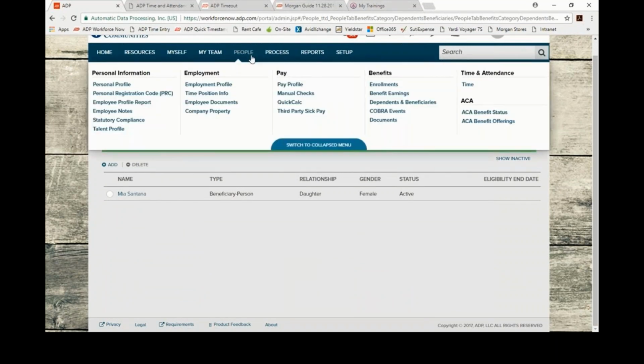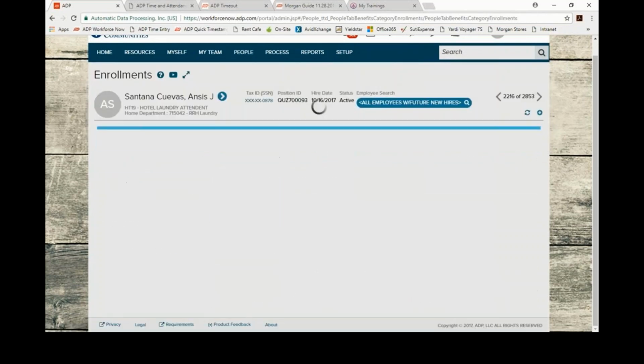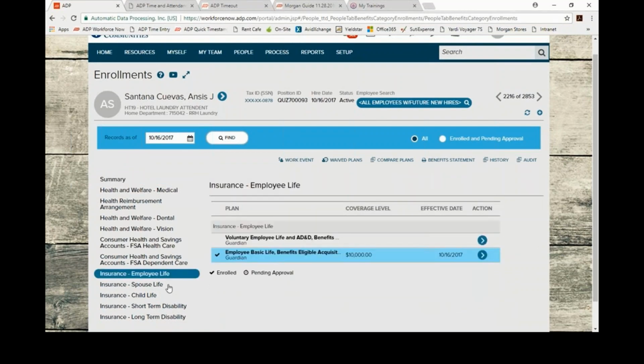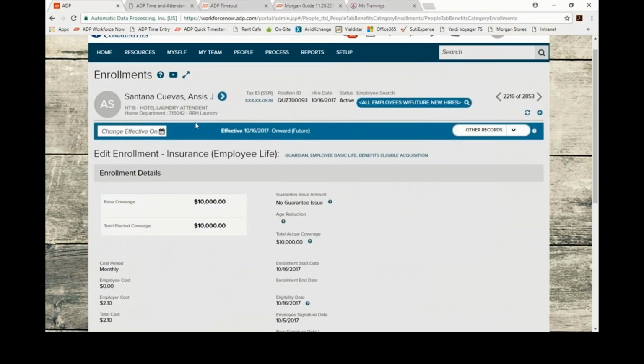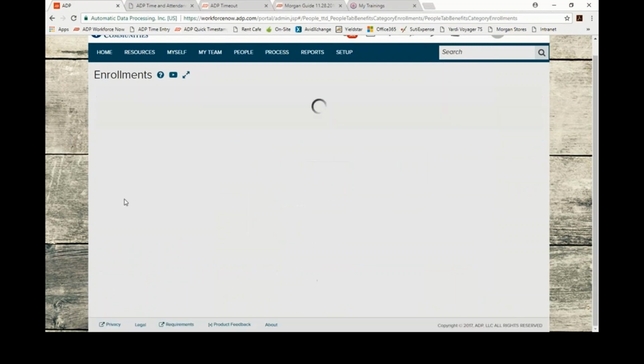So now I go back to the benefits and enrollments page. I have to get to the effective date on this section so that I have these links available to me. And I have to click on Employee Life. Again, this one is already selected. Now I just need to change it to add the beneficiary to it. Change is effective on the day of the plan, the 16th.